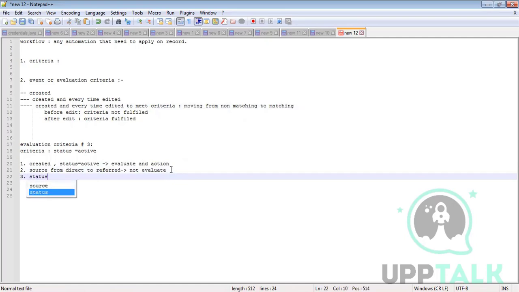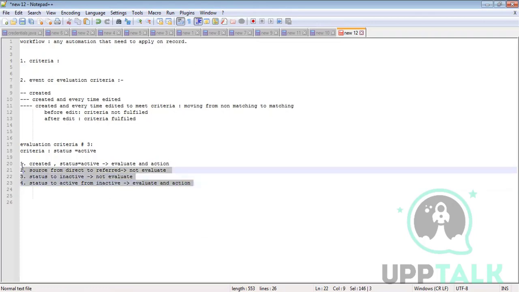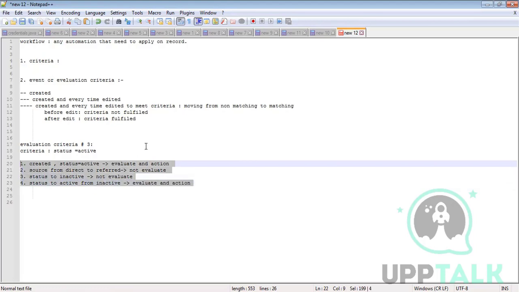Let's proceed with this use case. Now let's say I change the status to inactive. What should be the output? It will still not evaluate. Very good. Now I am changing the status from inactive to active. What should be the output this time? Now it will evaluate and the action will be taken. So that is the difference in behavior that we have seen in number two and number three.